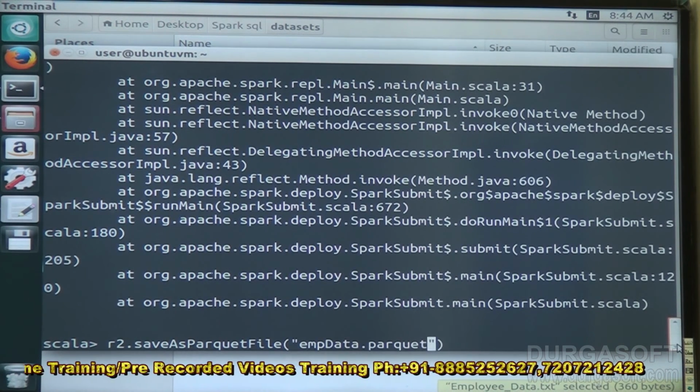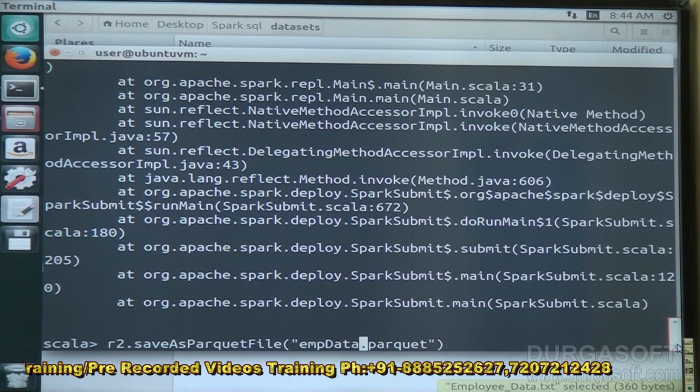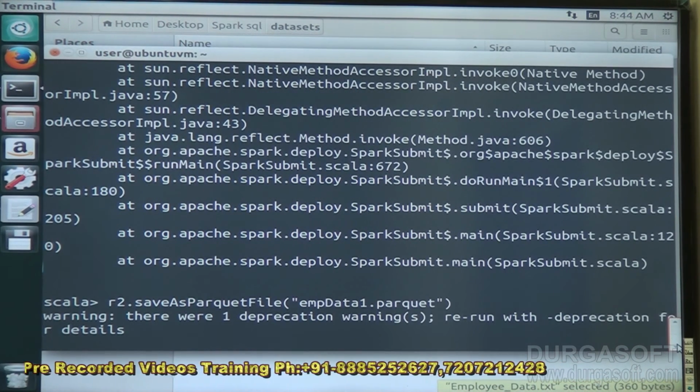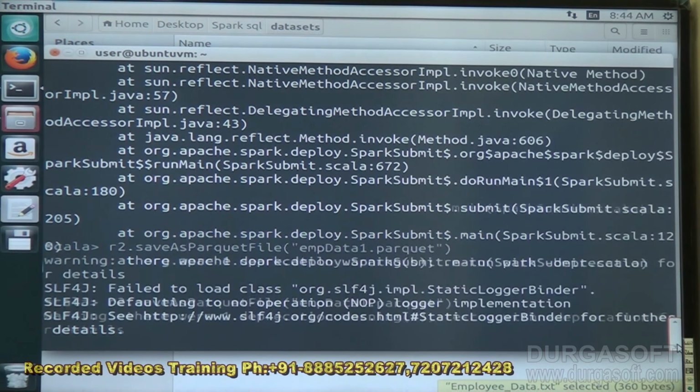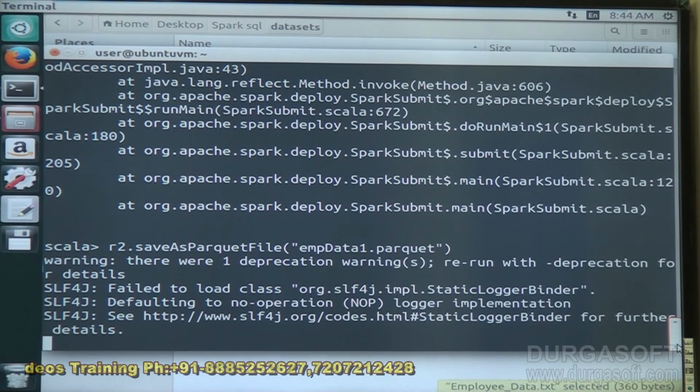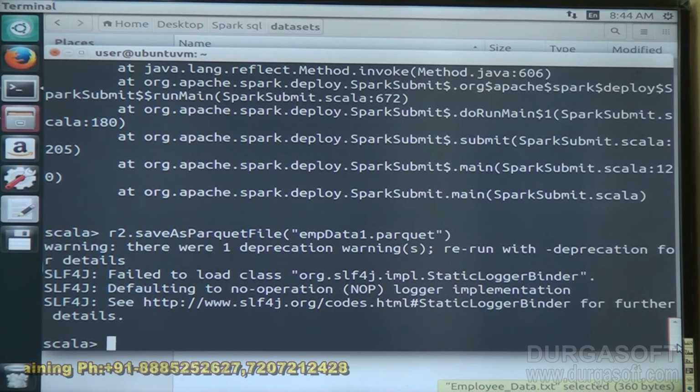Let's take another data value, emp data 1. I am saving this RDD in the format of a Parquet file. Now the Parquet file is ready. How to process this Parquet file data with the help of Spark SQL? That is your question, right?